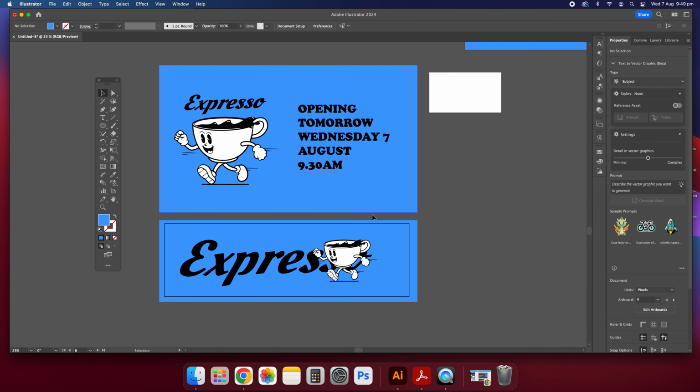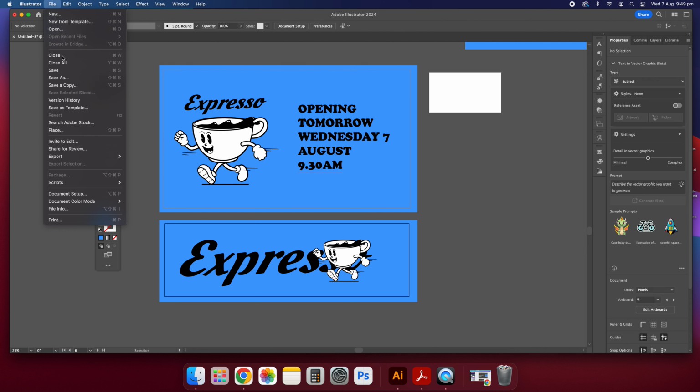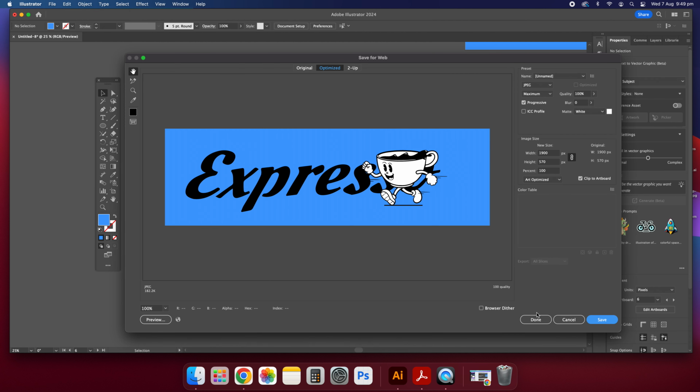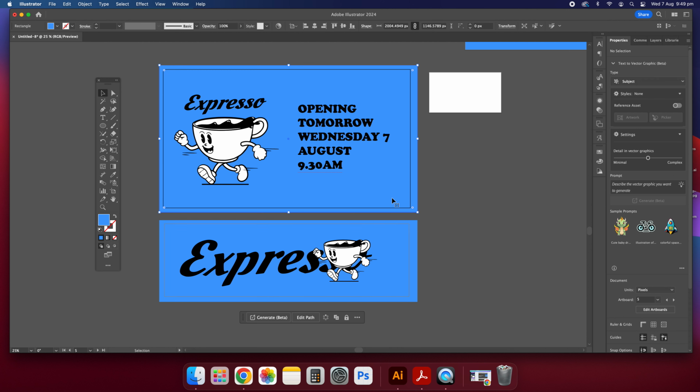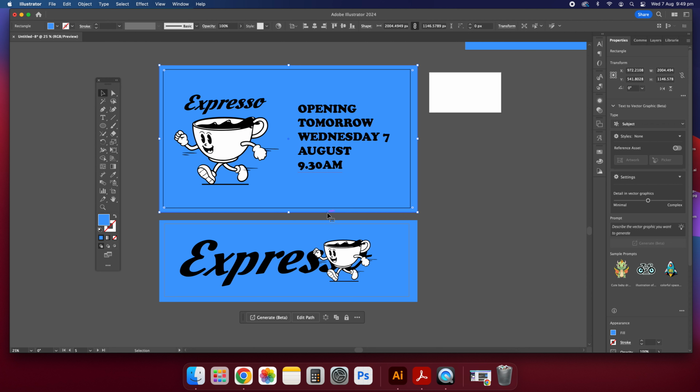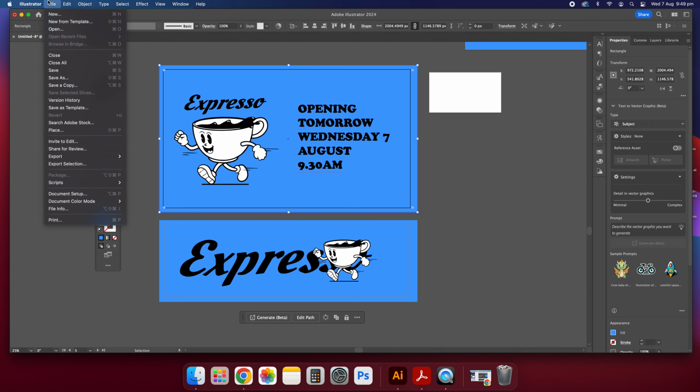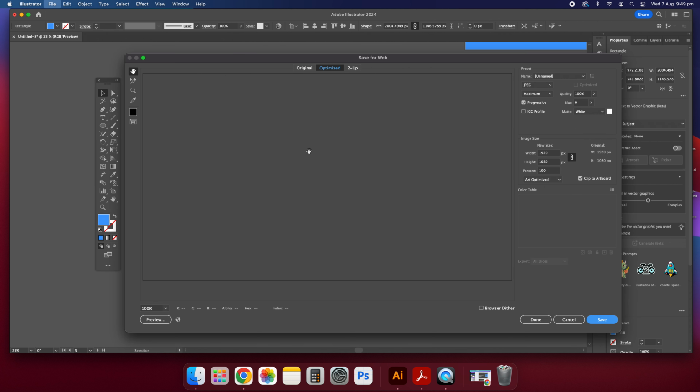If I cancel that and I do this again, so I've got File, Export, and then Save for Web, I'm going to actually maybe pick another artboard. So you can see that the artboard here is selected, it's got that black outline. If I click here, you can see the black outline comes back, excuse me. So if I go again, Save for Web, you can see that the banner sizing is there, 1920 by 1080. And there's no issues with the sizing.